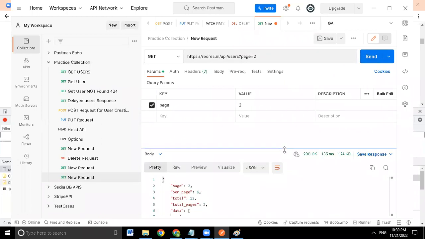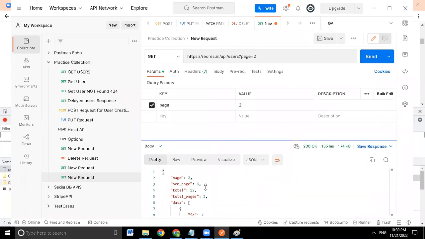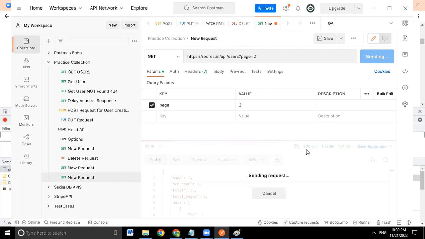So you can see that I have got the response from the server by clicking this send button. This is my API call. I can give a name to this request, so I will say get list users. Fine. So now I have got response code 200.